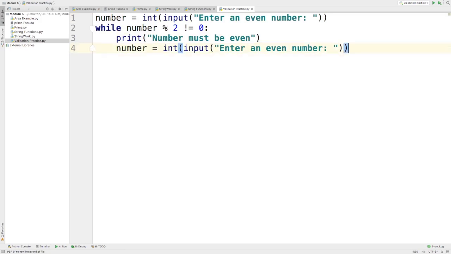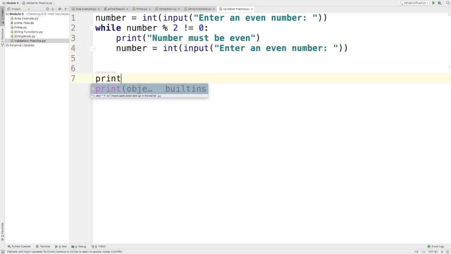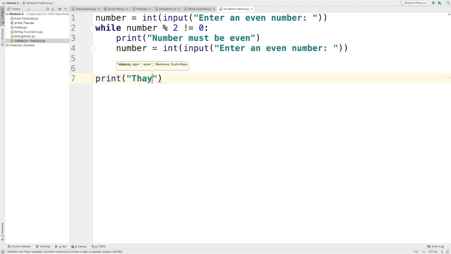And then once it's all said and done, I'm going to do a quick print statement just to show that we're out of the loop. Obviously, there might be something more to the program after this. And I'll just print a quick thank you message. If I could type. Okay.